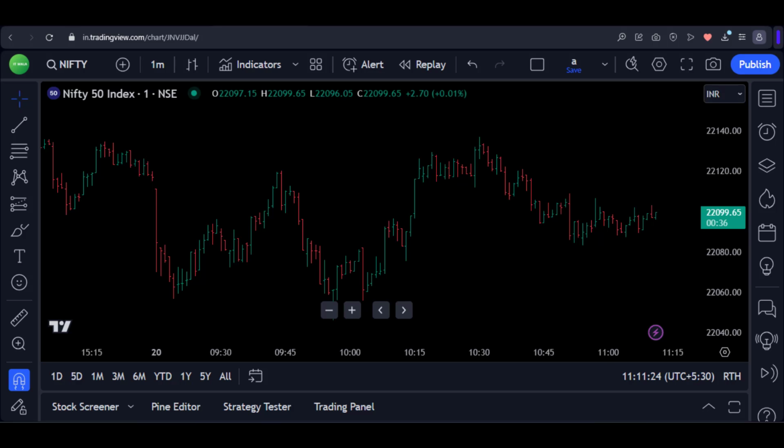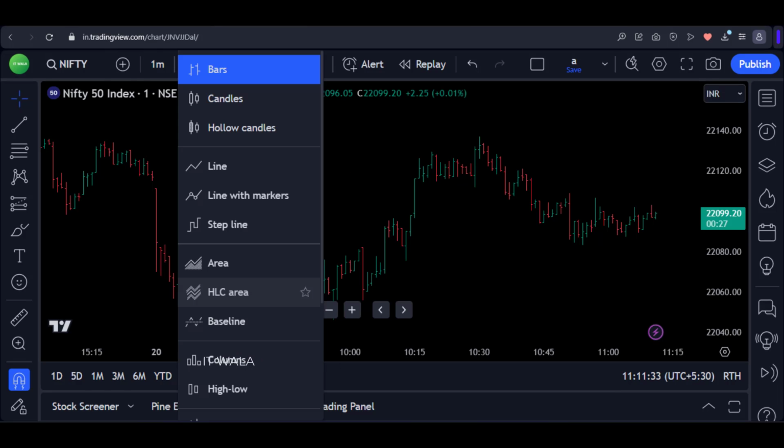Hi. Today we will see how to create an HLC area chart indicator in the TradingView Pine script. If you open a chart in the TradingView and click this chart type menu option, you will see various types of chart options. Here you will see this HLC area option. Click it.